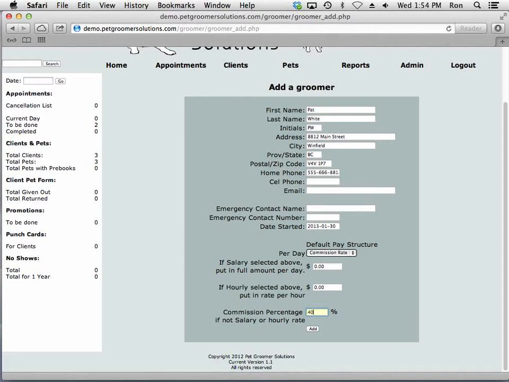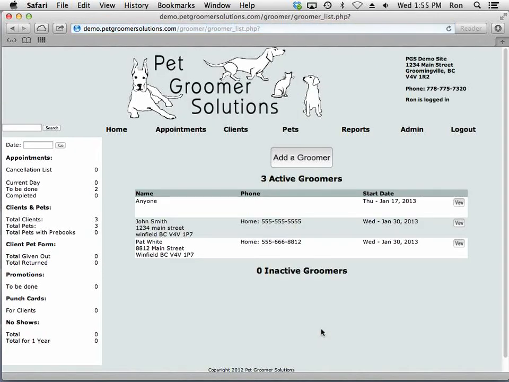Now, just to let you know, the commission is based on the price before tax. So for example, if the particular groom was $40 and the tax worked out to say $45, the commission rate is based on the $40 before tax. So we'll click add. And now we have 2 groomers in. We have Pat and we have John.